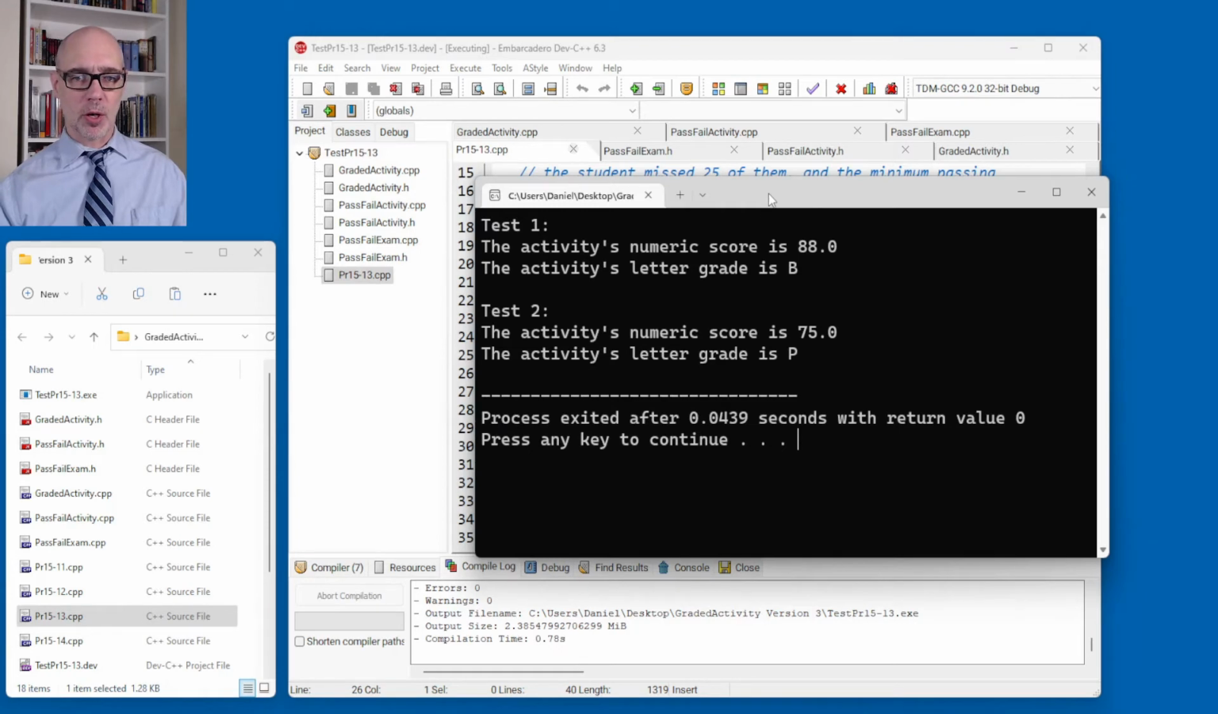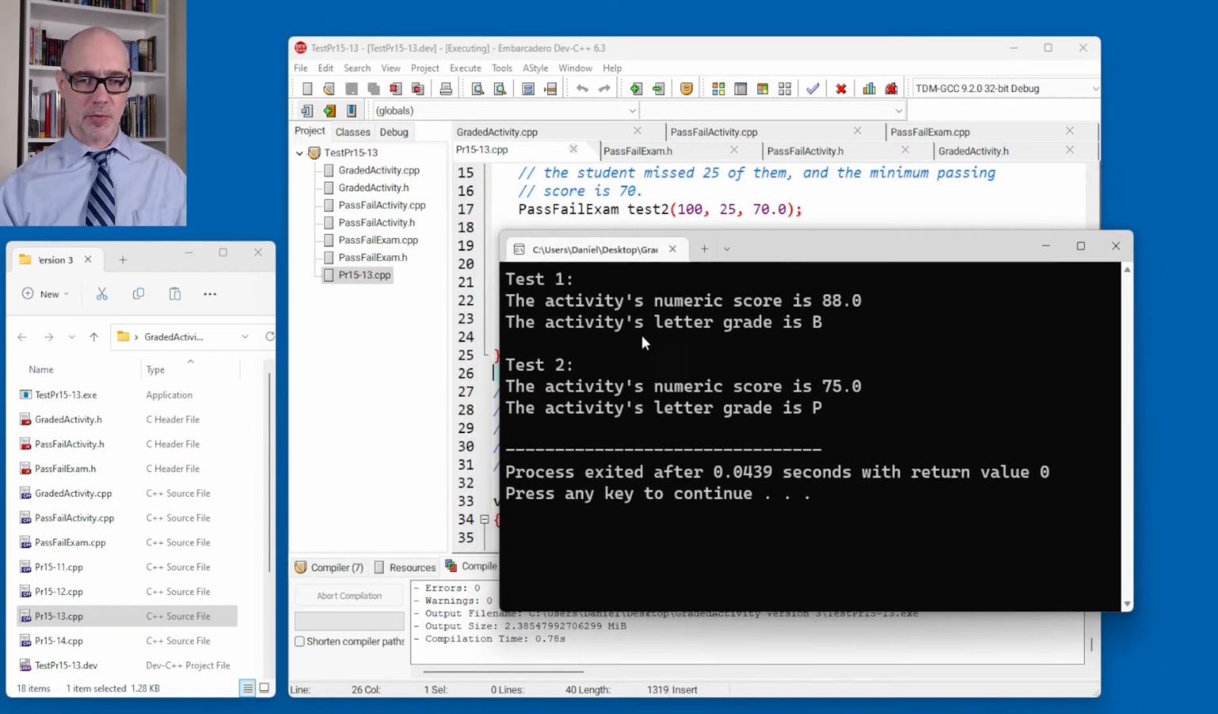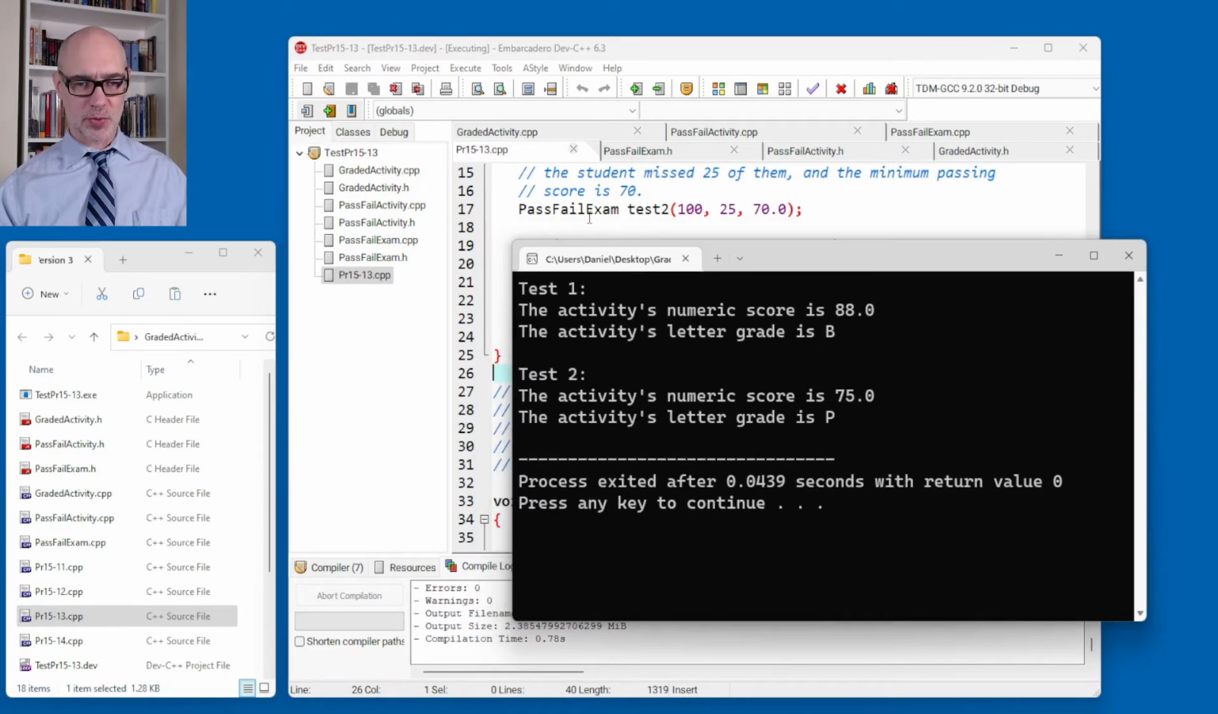For the first test that actually was a graded activity, you get the numeric score of 88, and the activity's letter grade is B. Great. And then for this child class, pass-fail-exam test 2, you pass that into the exact same function, and it says the activity's numeric score is 75%, because they missed 25 questions out of 100, and the activity's letter grade is P. So you can see that we're getting the P or F result, that it is calling the child class's redefined version of getLetterGrade. And of course, that is what we wanted.